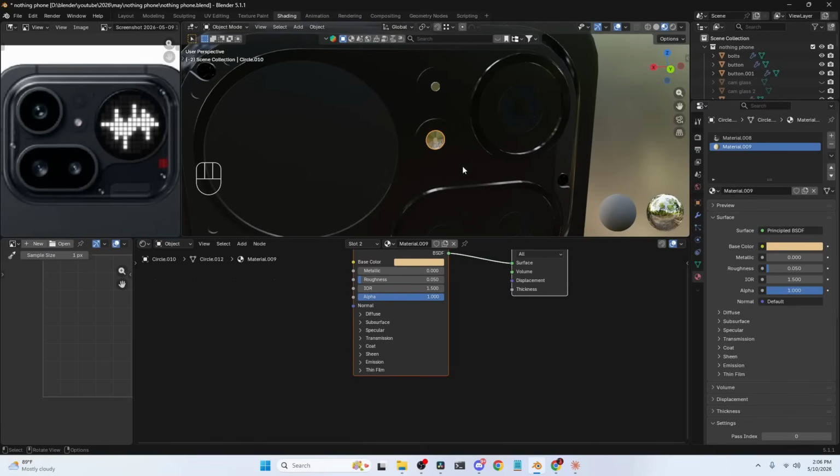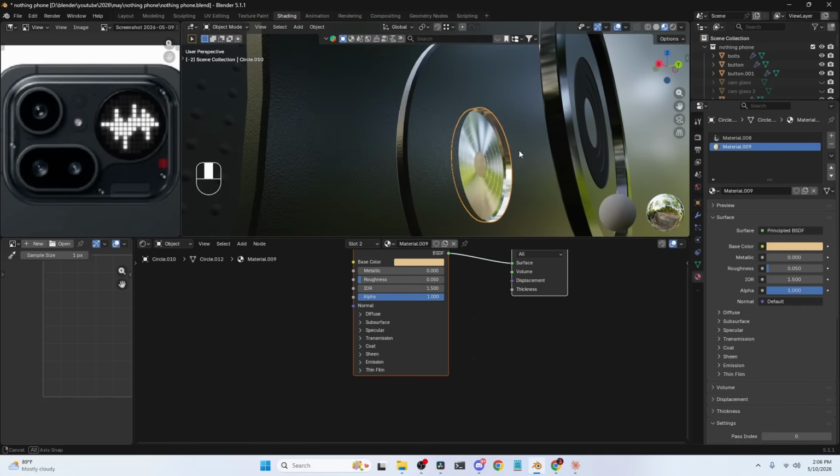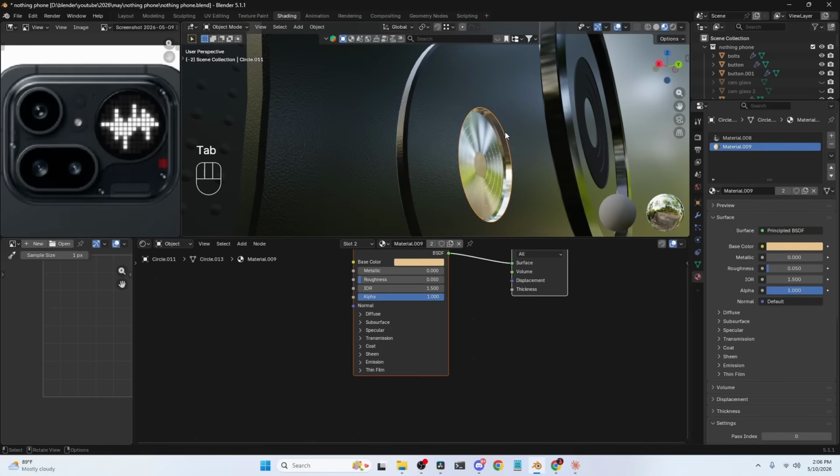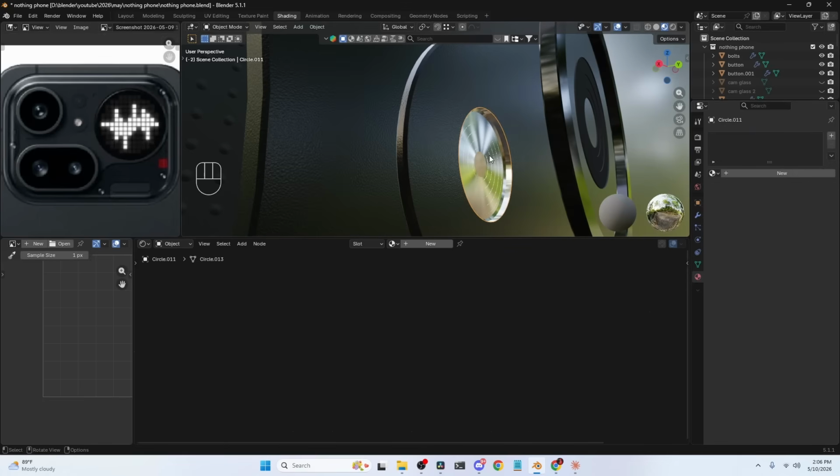Okay, I'm just going to leave it like this. Then tab to edit mode, press 2, press Alt, select this edge, Shift D to duplicate it, P selection, tab to object mode, select the new object, delete the material, tab to edit mode, press A to select everything, F to fill, then add a glass material.